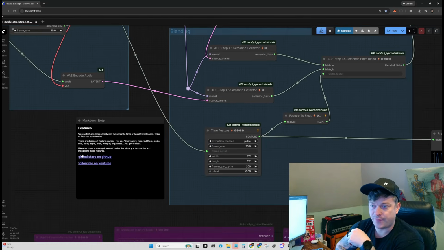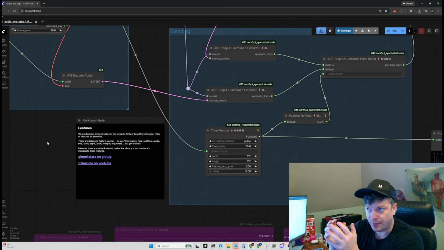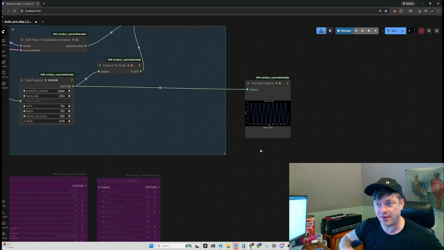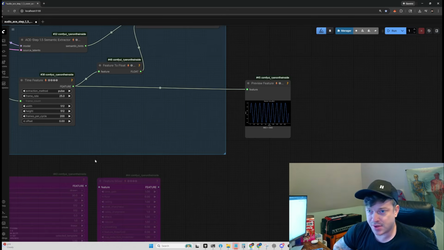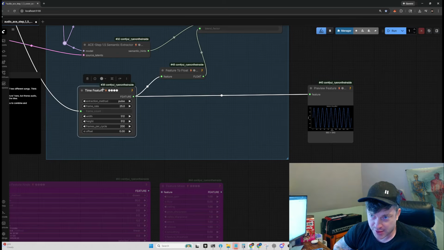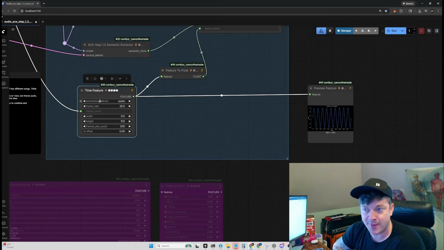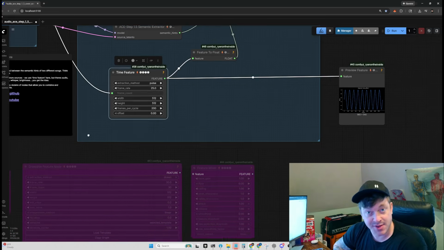So the feature system, this is like the core function of my node pack. You can think of features as a timeline. So given a certain period of time, you can manipulate these features. There's dozens and dozens of feature sources. We're using time as a feature source here. It's really just like makes a sine wave in this case.